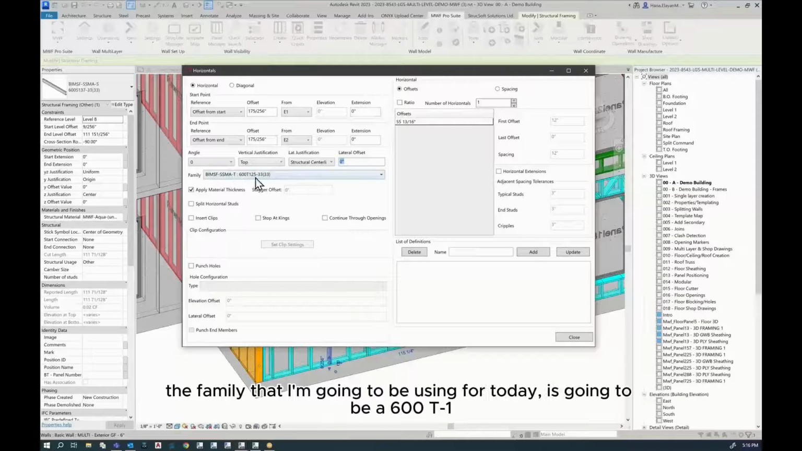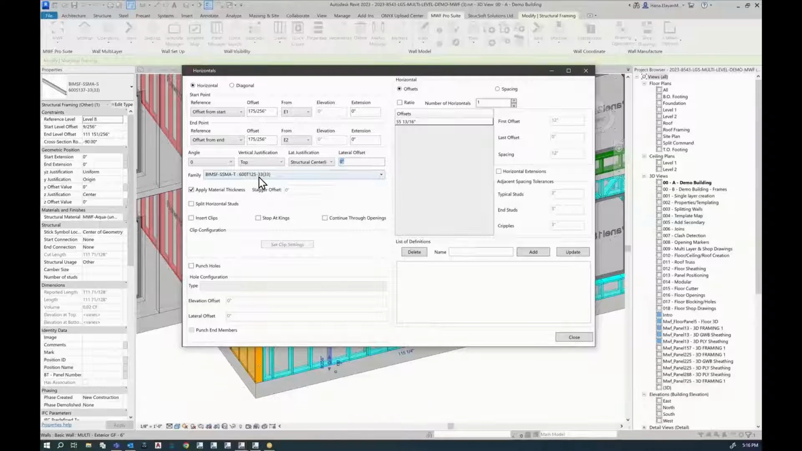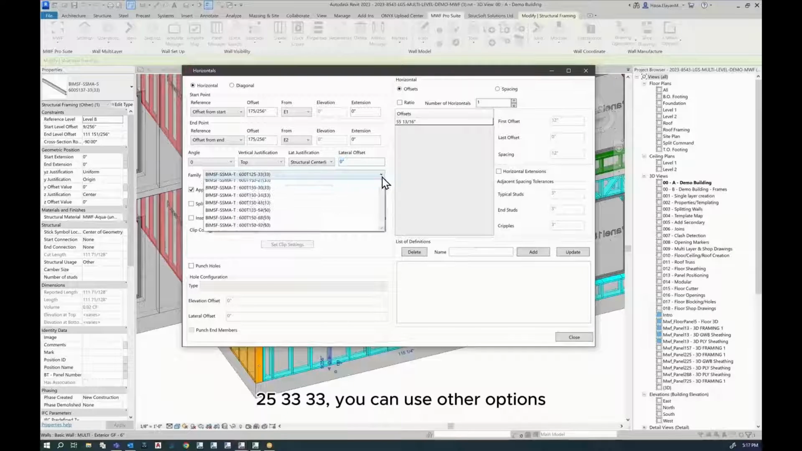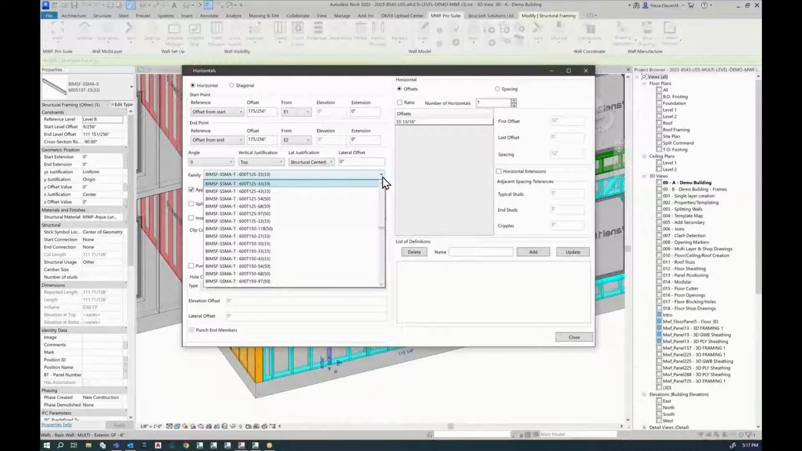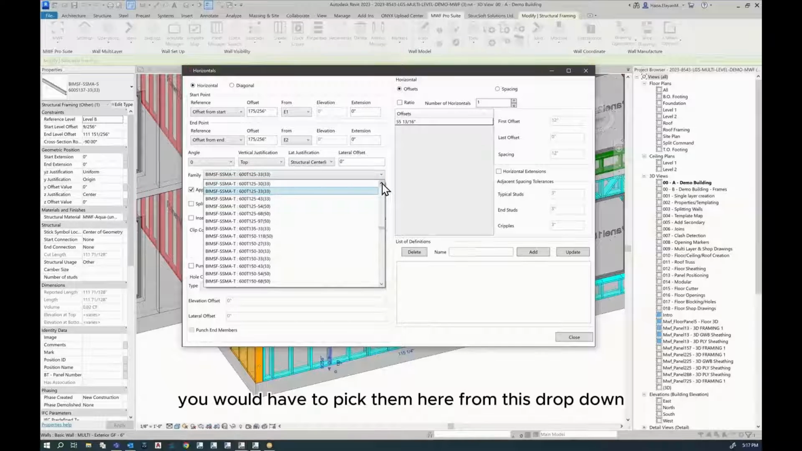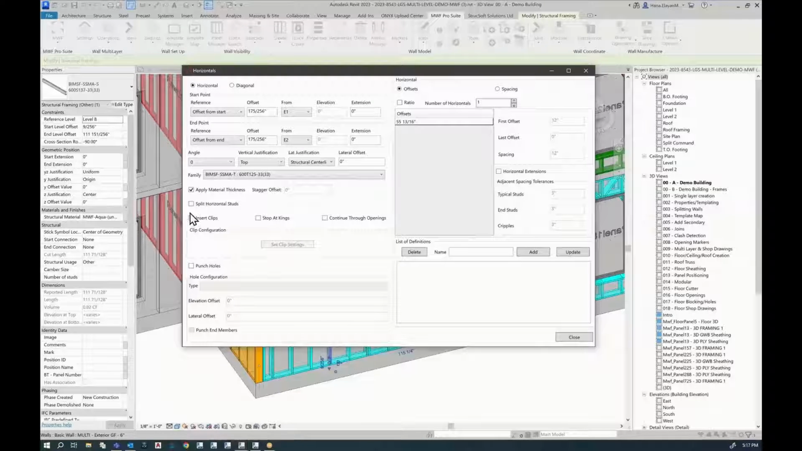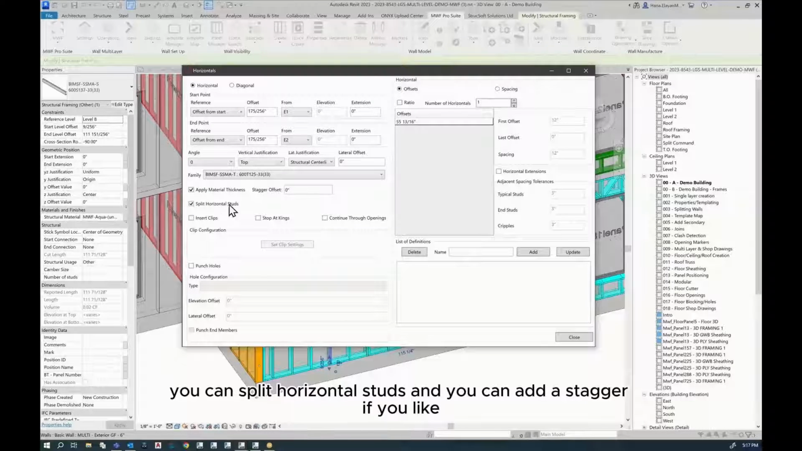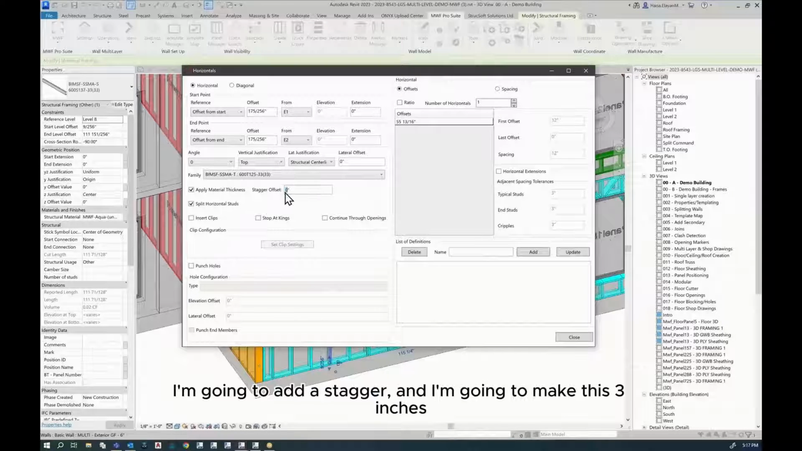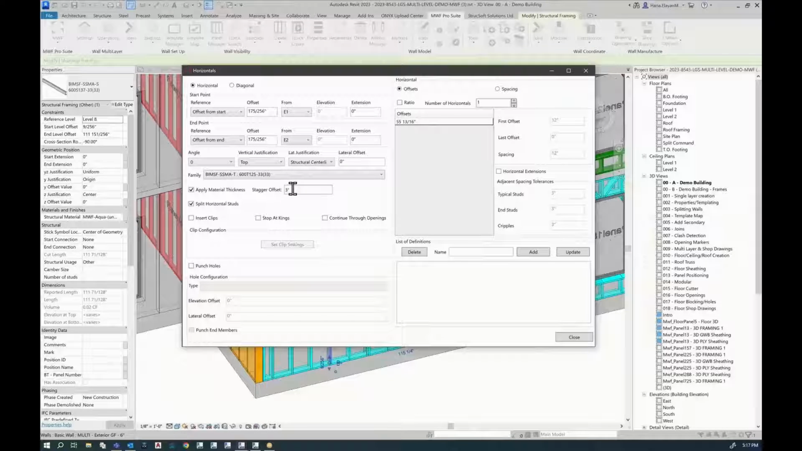The family that I'm going to be using for today is going to be a 600 T1 253333. You can use other options. You would have to pick them here from this drop-down, and they have to be already loaded into your project. You can split horizontal studs, and you can add a stagger if you like. I'm going to add a stagger, and I'm going to make this 3 inches.